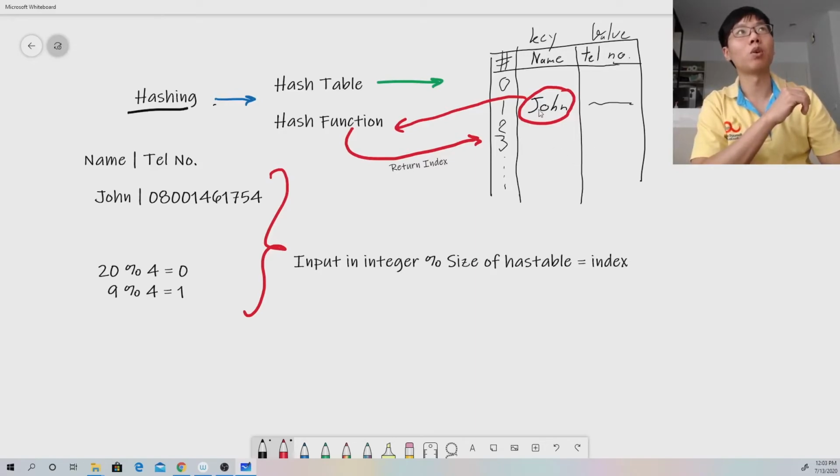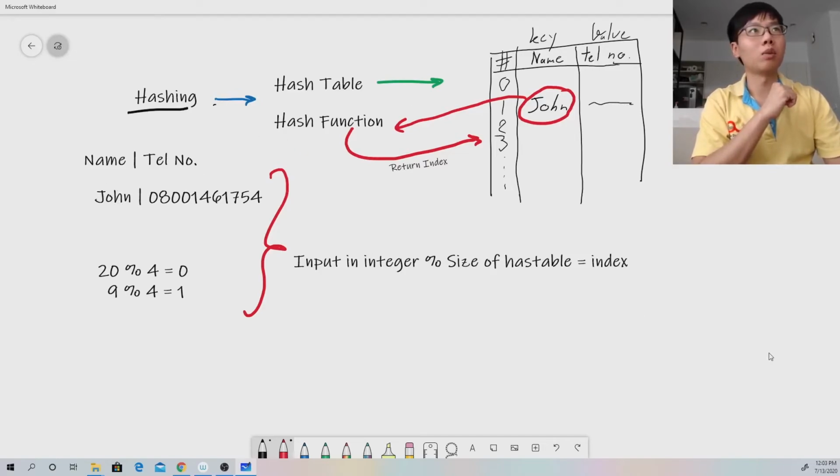You store the name John and you store this number as their telephone number. Then whenever you're searching for John, you put John in this equation again, you get the index, you go to that index in the array, and then you return the value. Not return the key, you return only the value.